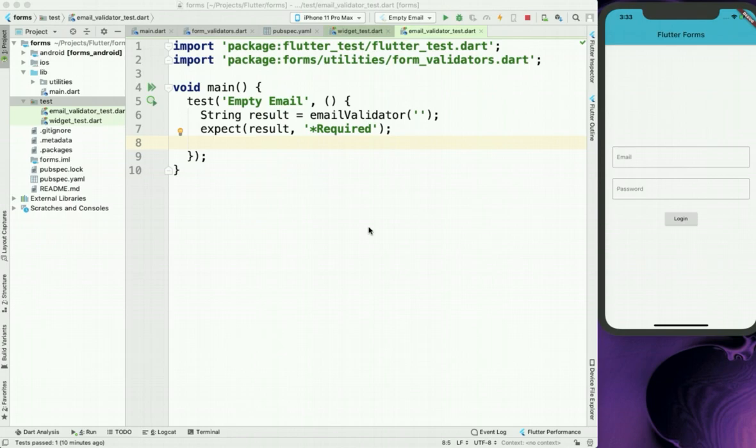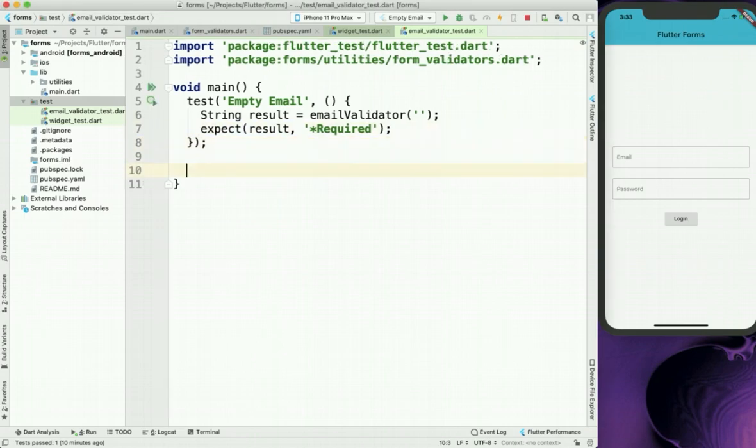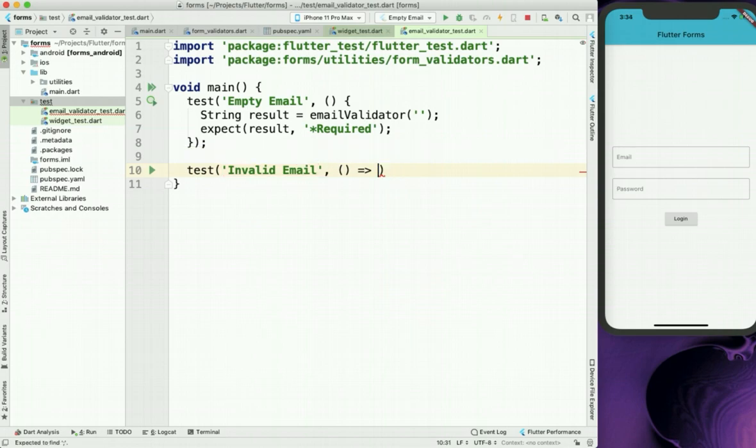Right now we have written a test for empty email. Now let's write a test for invalid email. So for that I will create another test method, and its description will be invalid email, and we'll call our callback.